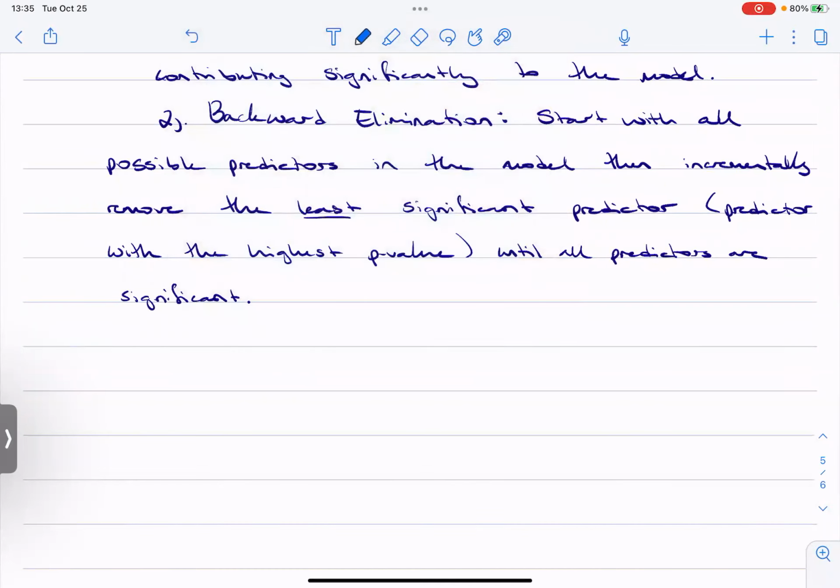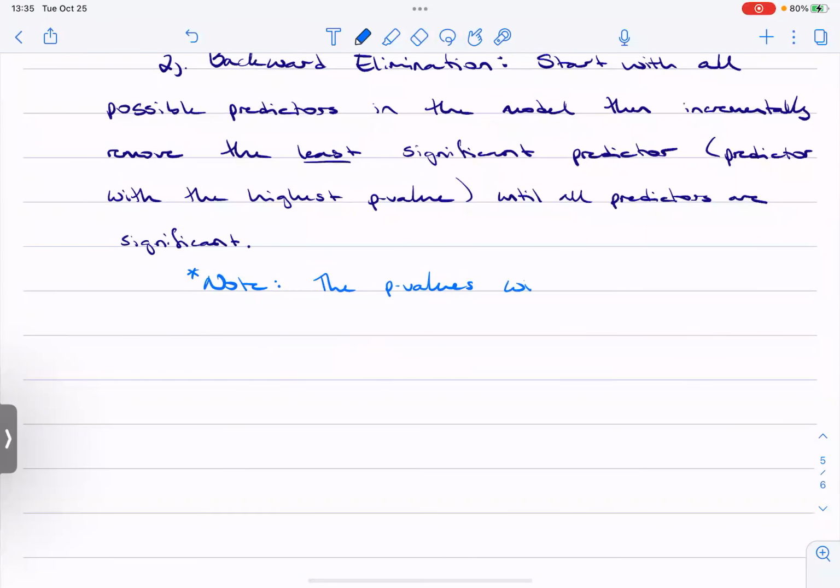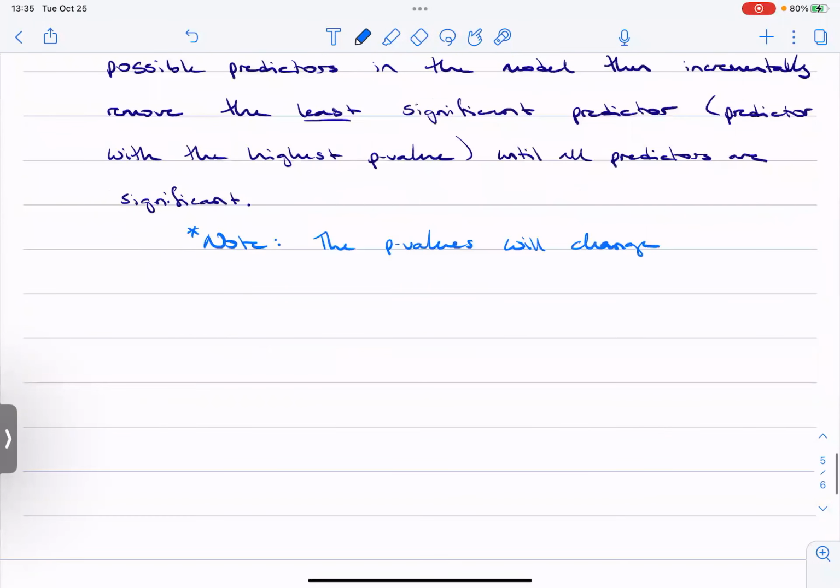So I'll mention it here again, just as a note, the p-values as you remove predictors, those p-values, they're all going to change. Okay? So the p-values will change depending on what predictors are in the model.